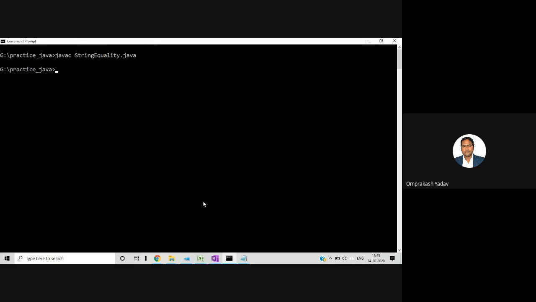String equality.java and then Java. Enter any text. I'll enter Amit. So now it's telling me both are equal. Earlier it was giving me what? Both are not equal. Now one more time I will run this, and this time I will say Amit.